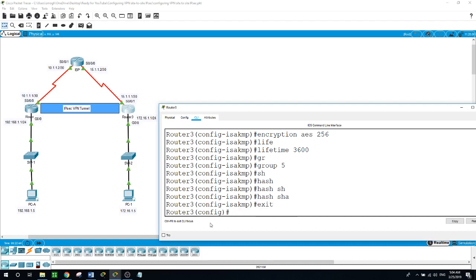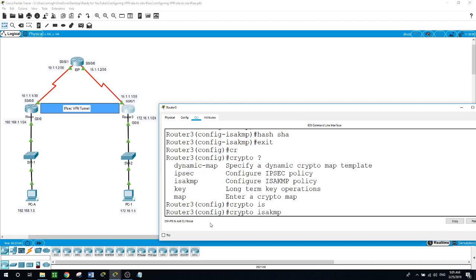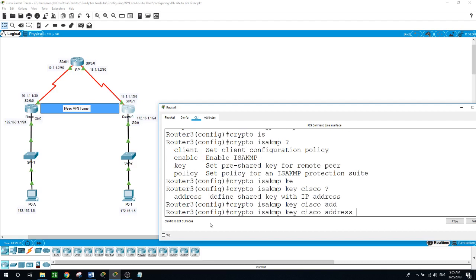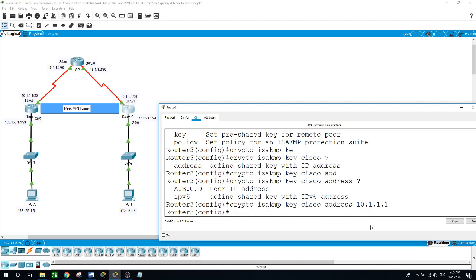Now let's do the key, which we will be sharing with our peer, which is router 1. The command goes like this: crypto ISAKMP key, and configure the key of cisco. And we want to share it with the address of router 1, which is 10.1.1.1. So we are done with the key.